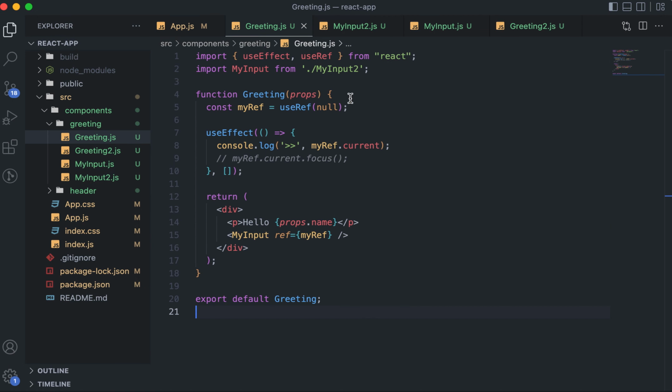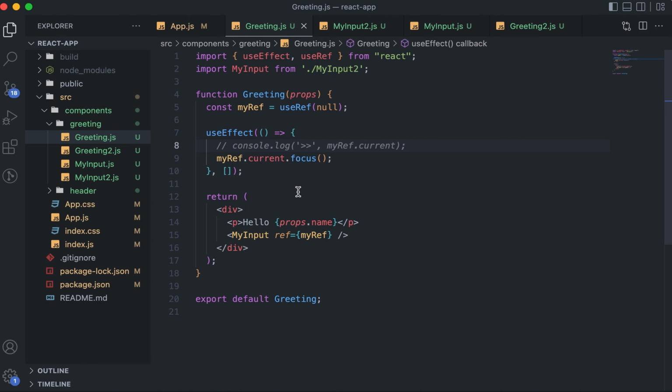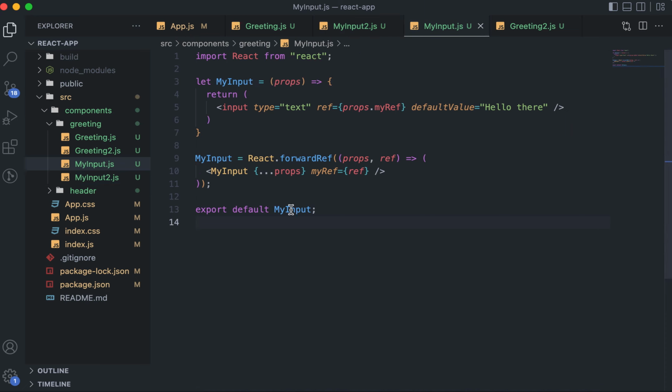And if you change this and use the proper this focus thing, then you can see that this is exactly focused. Okay, so now you have seen that this sort of ref forwarding mechanism works for class components also and functional components also.